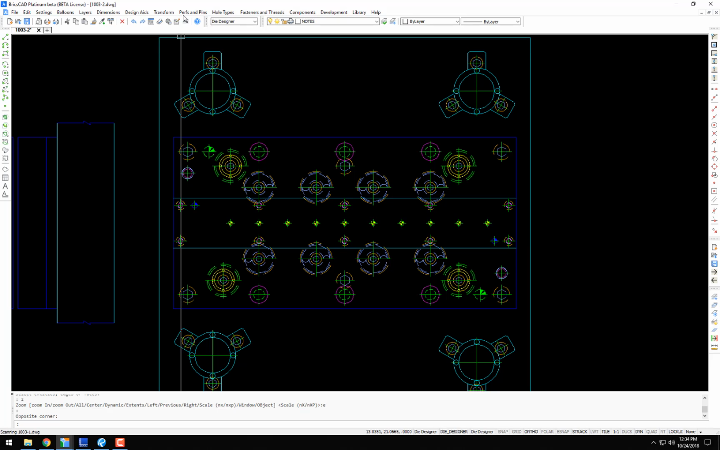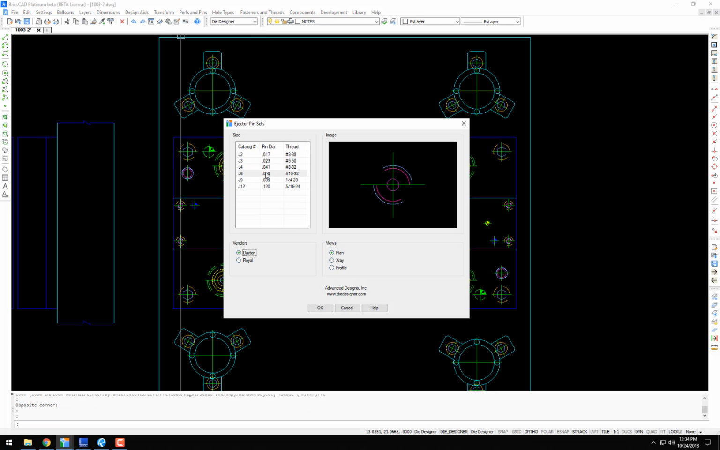Today we will be looking at ejector pins, and they can be found in the Perfs and Pins menu. Scroll down to ejector pin sets, or EJ from the command line. We have a number of different sizes based on the vendor. If we switch to Royal or Dayton, pin diameter, thread diameter. I do hope to add the Misumi ejector pin sets to this in the near future.